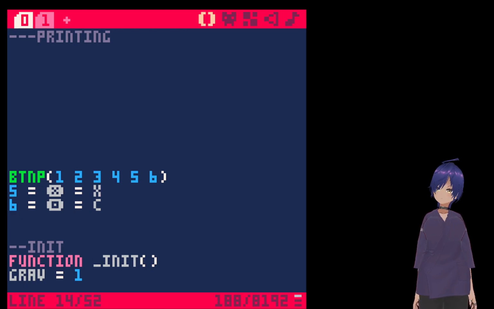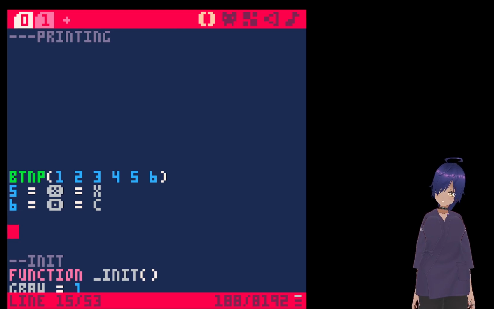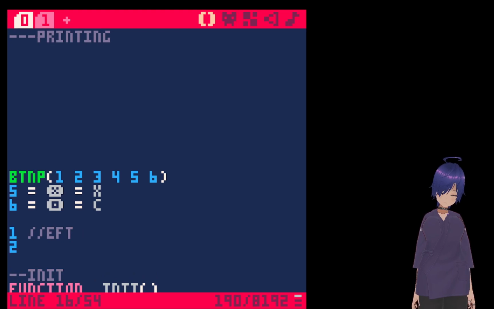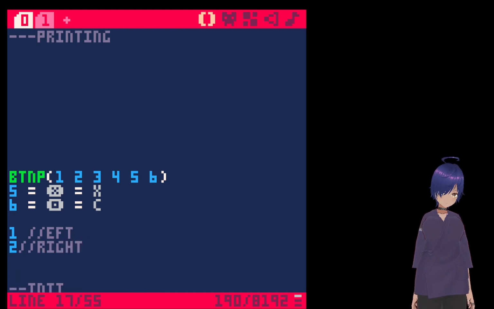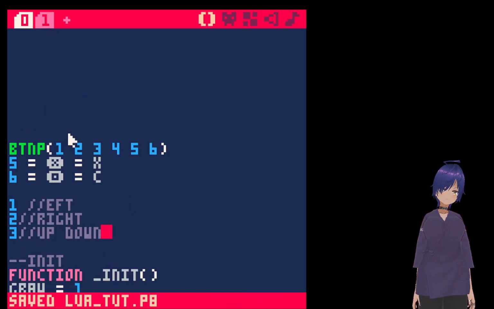Now 1, 2, 3, 4, 5 are essentially the arrow keys. 1 being the arrow to the left, 2 being right, 3 being up or down. I think 3 is up. So that's essentially how it works.